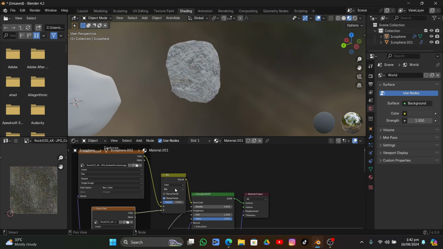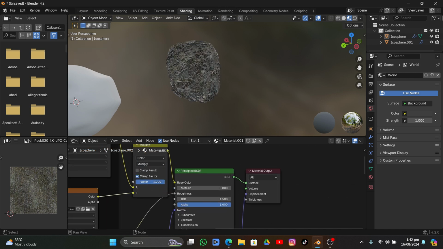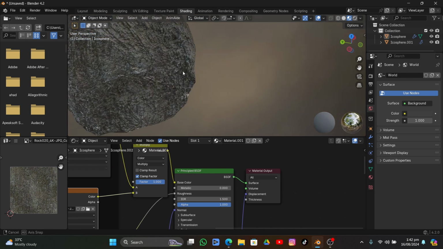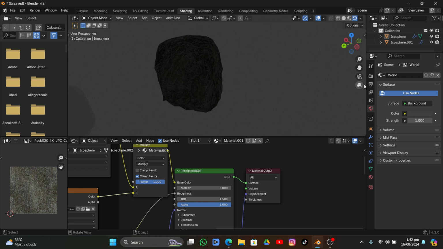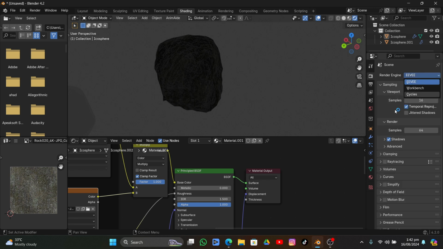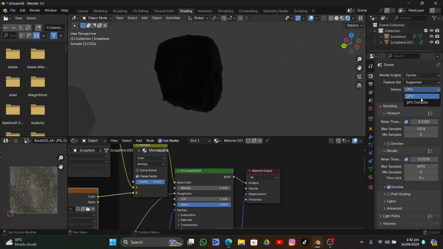Yeah, something like that. I'm gonna change it from mix to multiply and make the factor all the way up. So right now I'm gonna go into render and change the render engine to Cycles. I'm gonna set the device to GPU compute, and I'm gonna turn on denoise for the viewport.